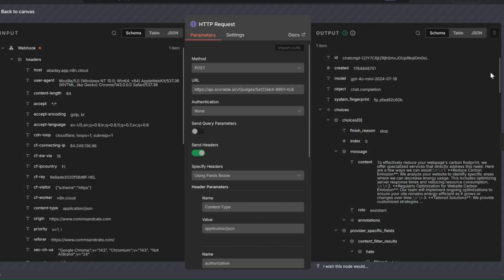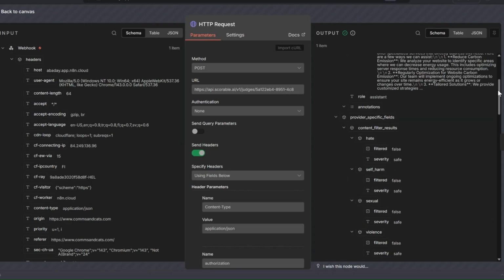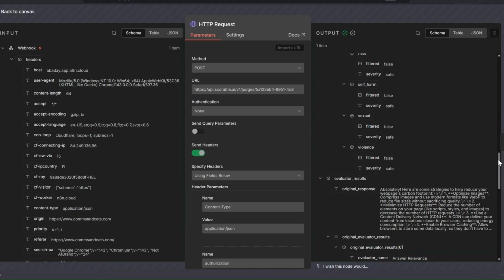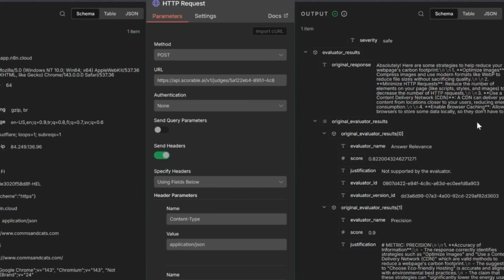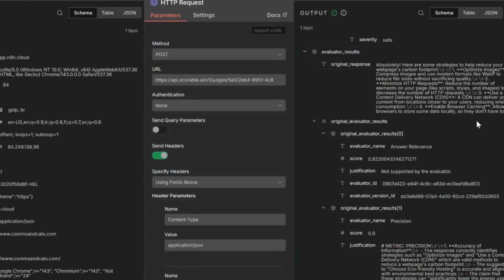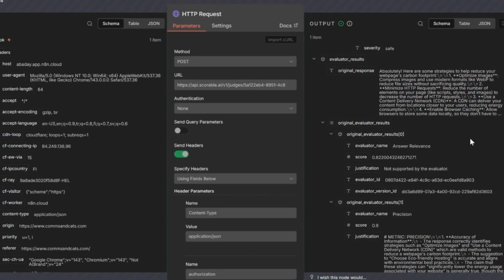You can see the response first given by the chatbot. Below that is the initial response. Here we can see the original response. And below it, we see the justification of the evaluators.